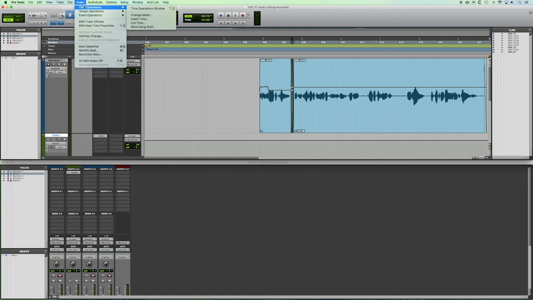So under time operations, this is where you can add or cut time, change the meter, and even move your song start. A lot of these things get pretty in-depth into working with music and audio, but you will end up needing to use them one day.